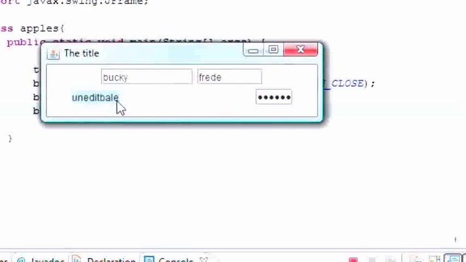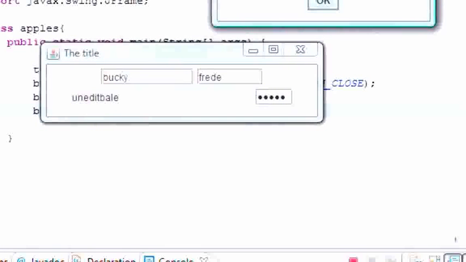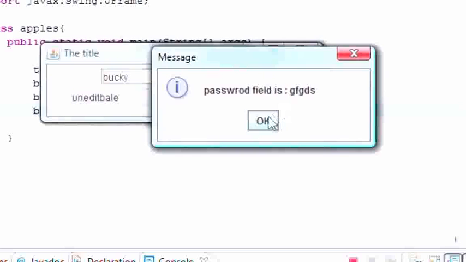Uneditable. Look, I'm typing. Can't edit it. So go ahead and press enter in that. Uneditable. And this password, by default, if you press enter, it's my pass. But you can go ahead and change that to something like that, and then it changes to GFGDS.